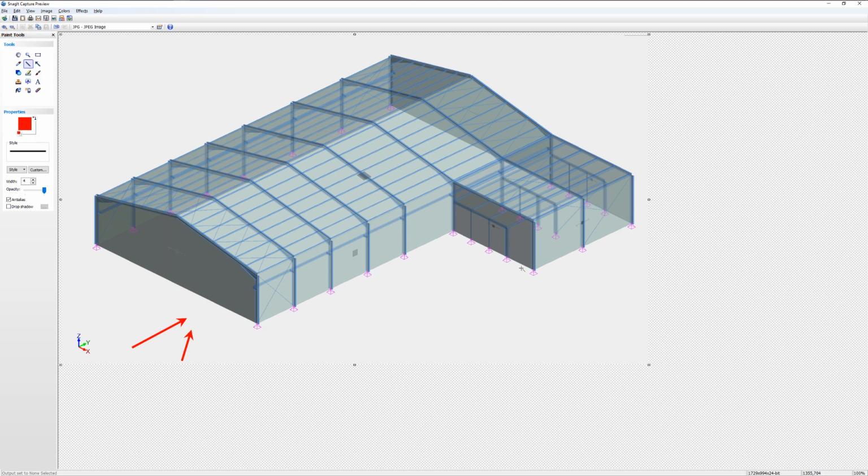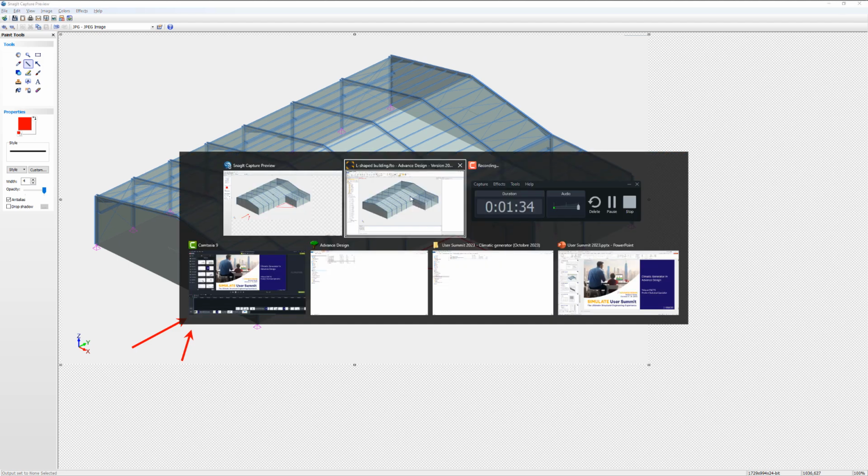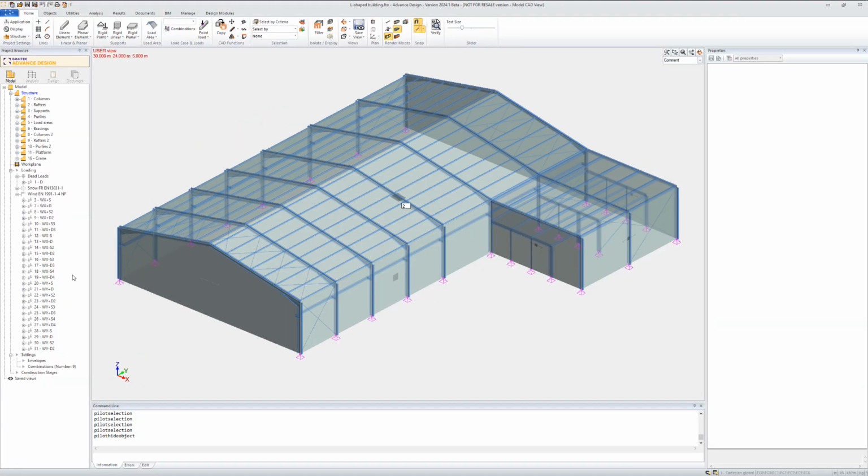So this face will be zone D because it's perpendicular to the wind. But because the wind is also blowing diagonally, this face over a certain distance will be zone D as well. See, all this part of the L will be zone D. So let's see if Advanced Design managed to do that.